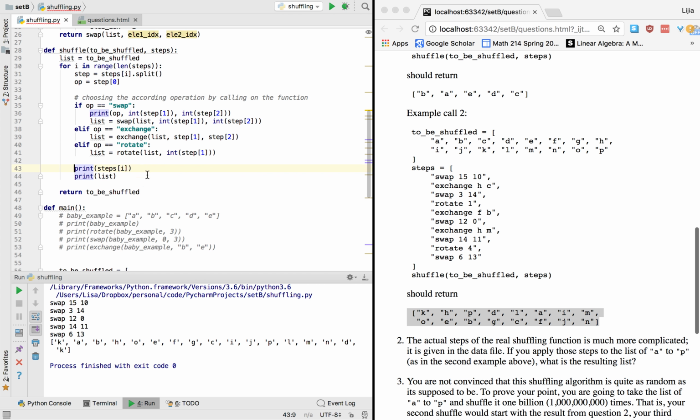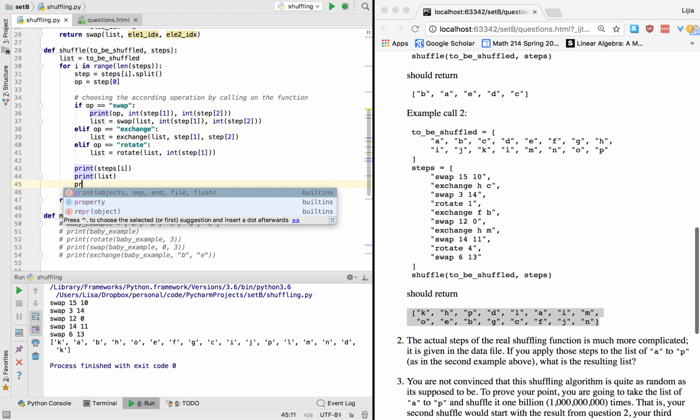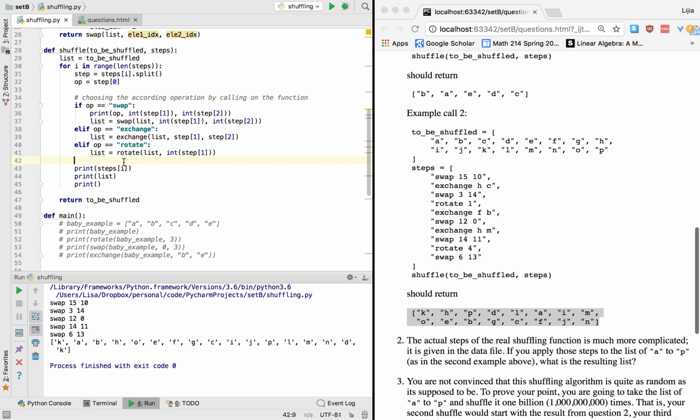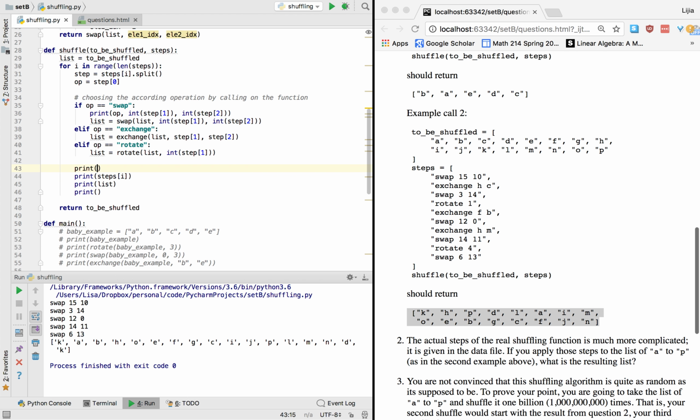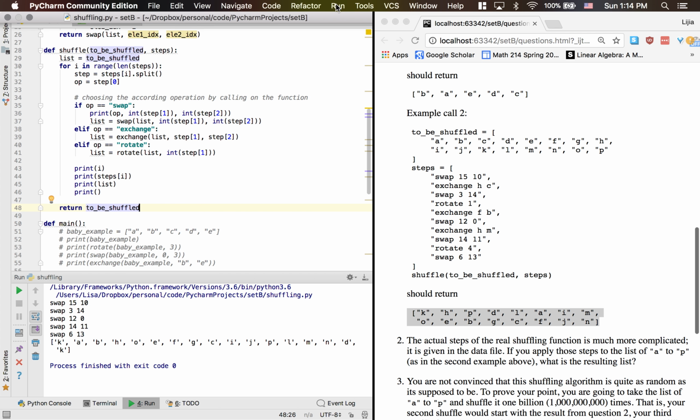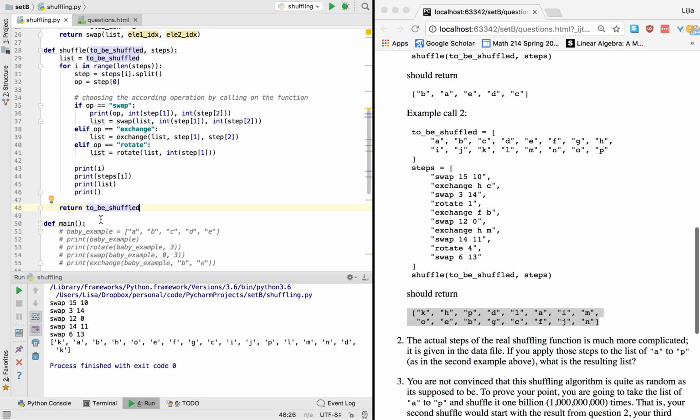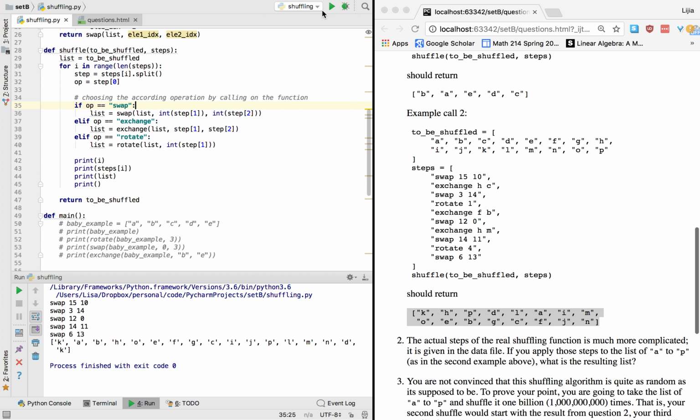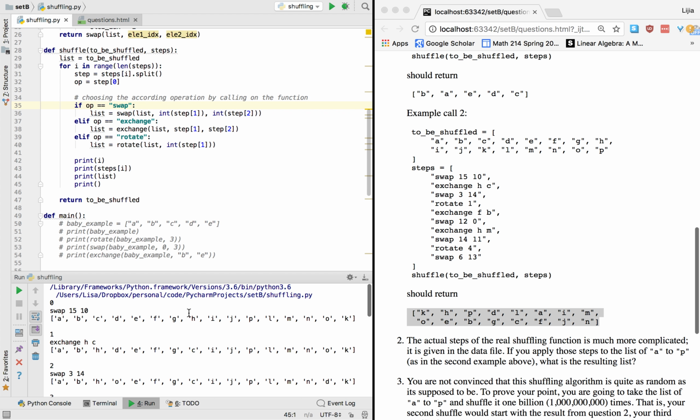How can I print this into line? Print. Okay, that's good. And then I'll print I as well, so that we know eventually what's happening. And then I will uncomment. I will delete this. Good. Yay. Okay. So swap 15 and 10.